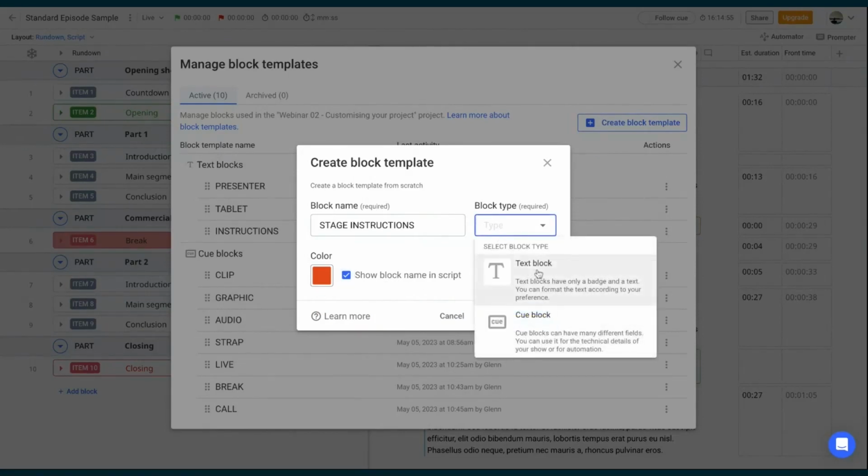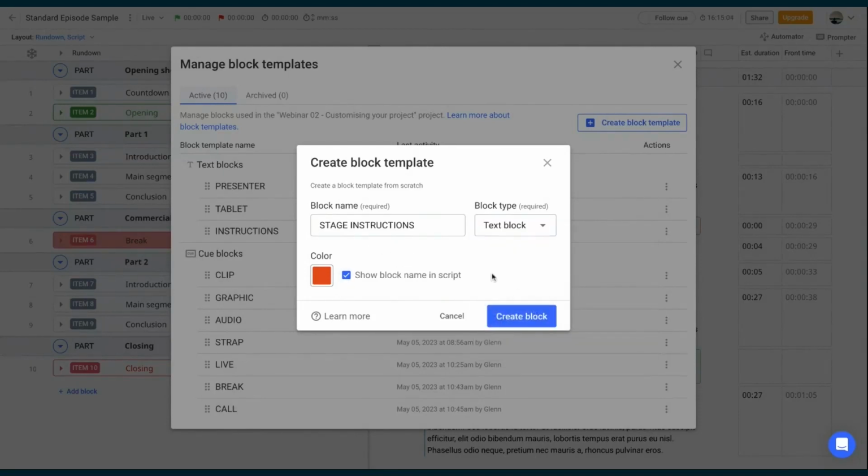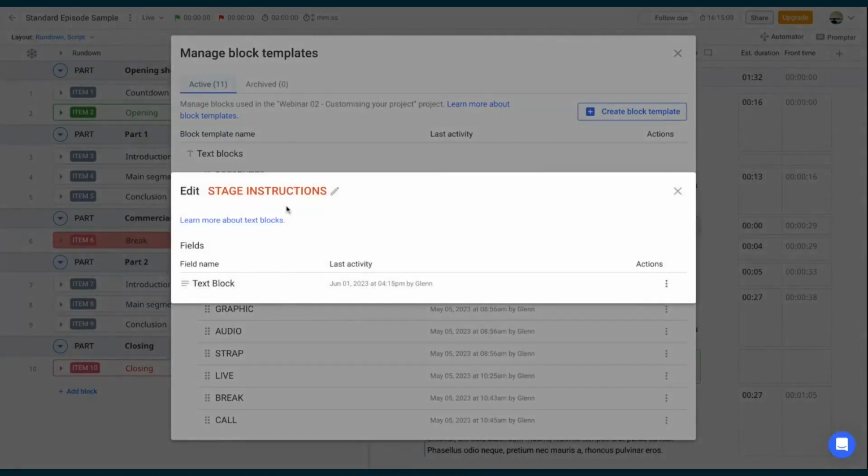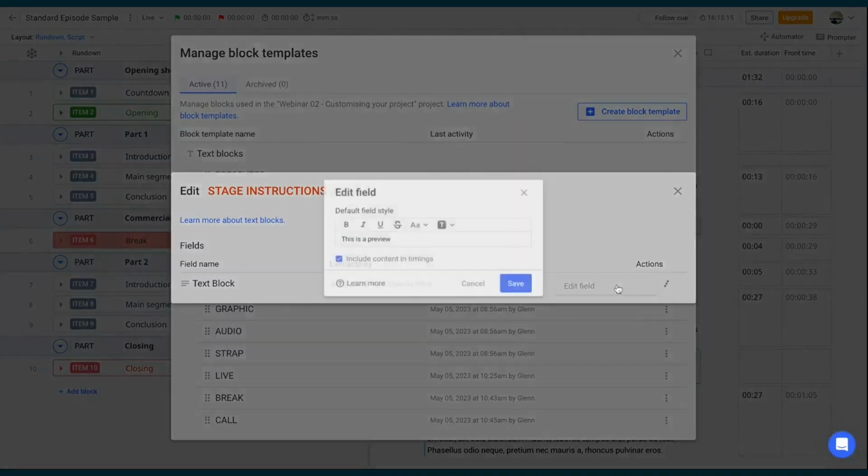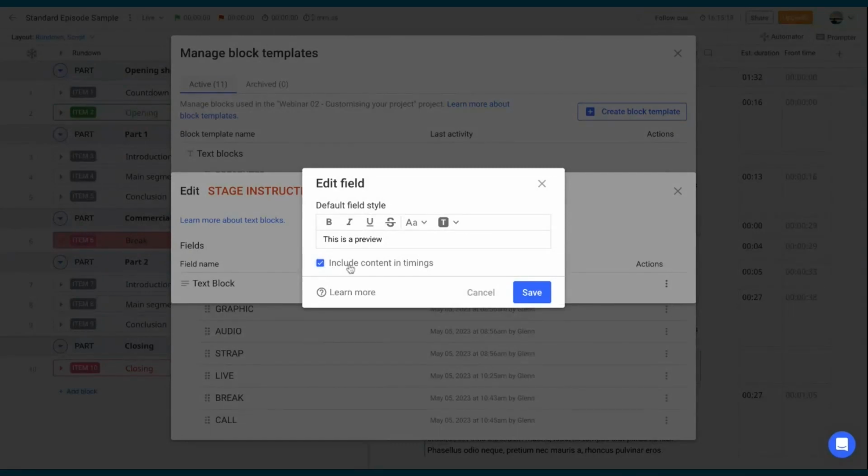And now we can select, am I going to create a text block or a cue block? My stage instructions do not have any technical aspect to it. This is simply an instruction. So I'm going to create that as a simple text block. I'm going to create my block. And I now have the same pop-up that we saw earlier, where again, I can dive in and make more changes as needed. I'm going to do that because again, my stage instruction, for me, that does not matter for my timings. So I'm going to disable it. And maybe again, I want to put it in italics, but we'll leave the color as is.